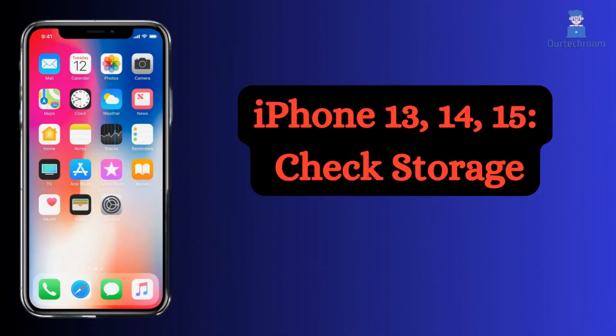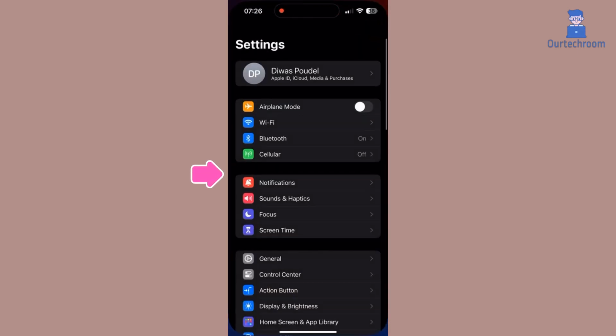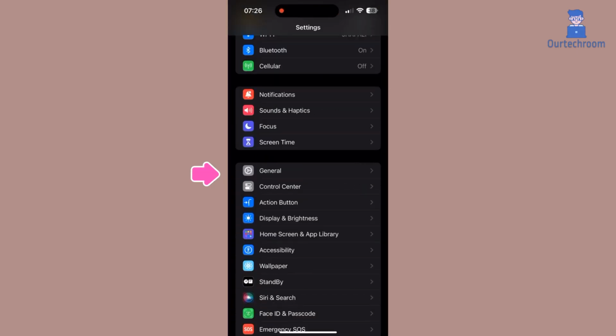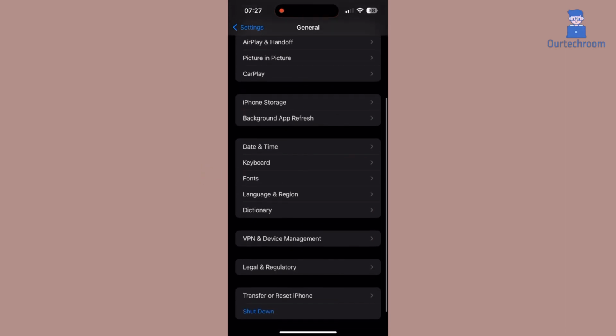In this tutorial, we'll show you how to check your iPhone storage capacity and how much is remaining. First of all, open the Settings app. Scroll down and tap on General. At the top you will find About. Click on it.